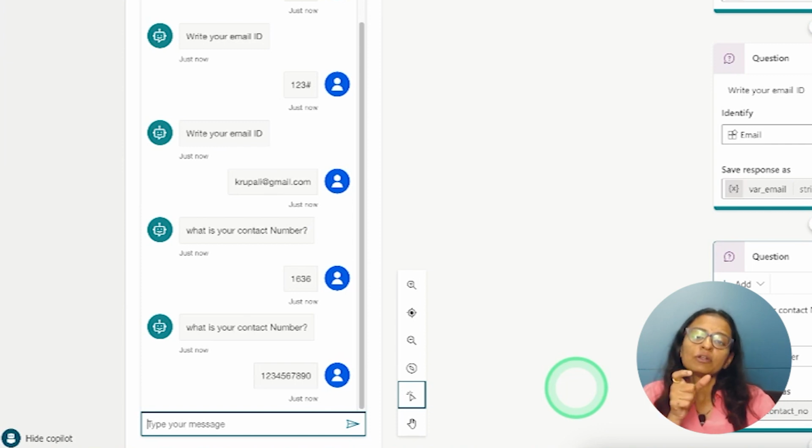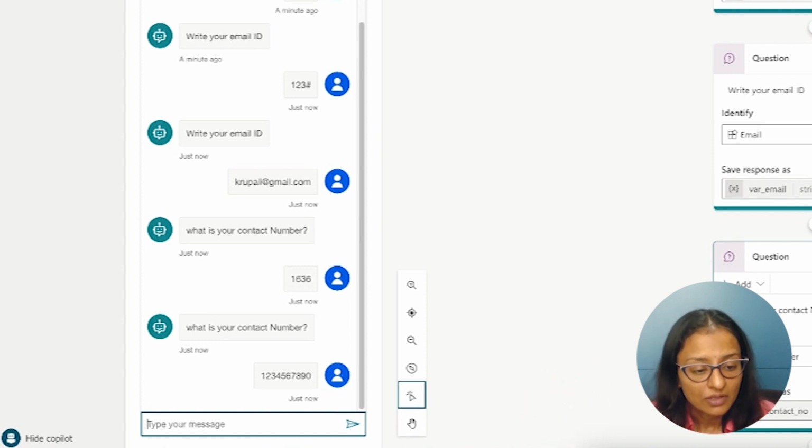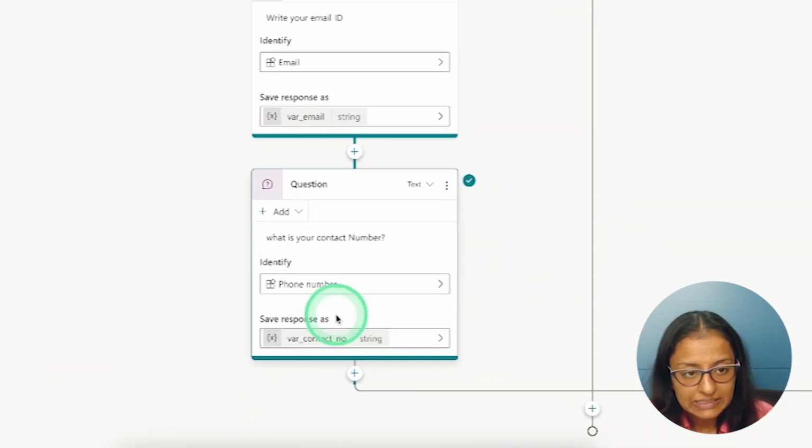So the chatbot will not check whether your contact number is correct or not, but it will check the format of the contact number. So that way it will check. Okay, so here you can see that.